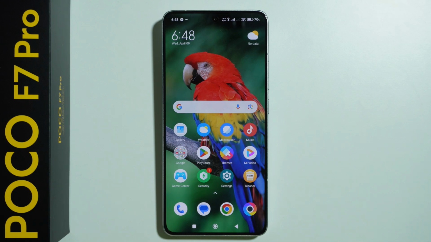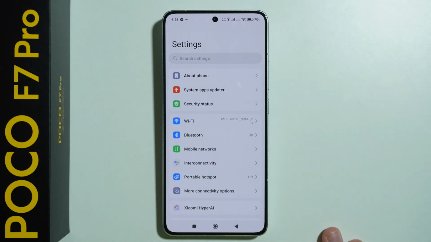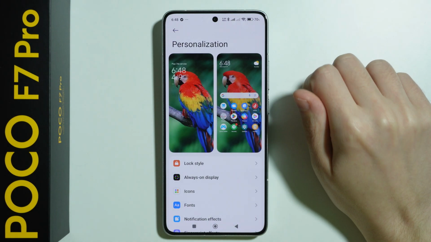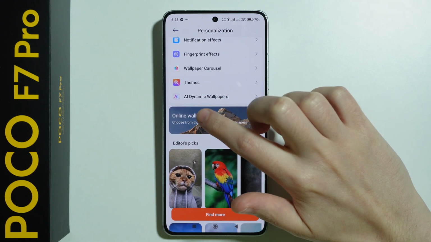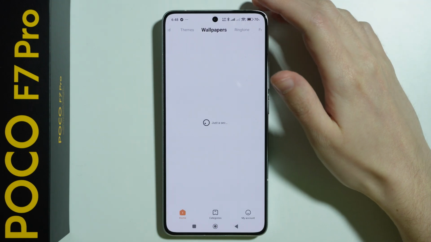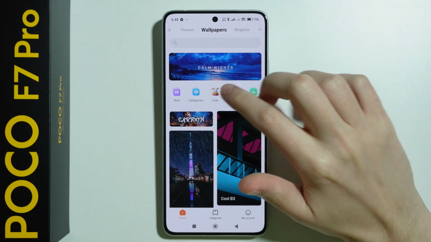If you want to get free wallpapers on POCO F7 Pro, first of all we need to go to settings. Then in the settings we're gonna scroll down to personalization. And over here, if you scroll down, you should be able to find, for example, online wallpapers option over here, or even find more. We're gonna actually select online wallpapers so that we are redirected to the store with wallpapers.